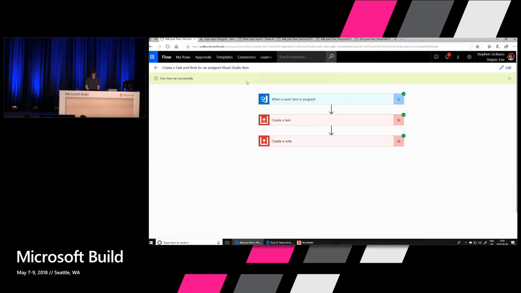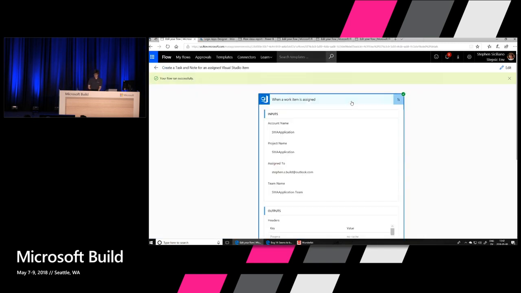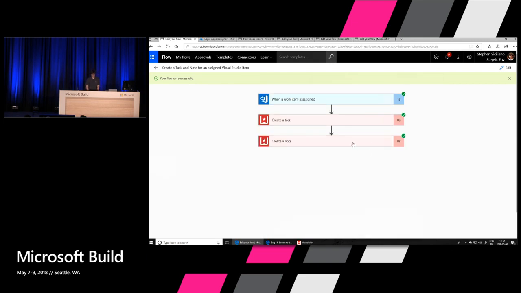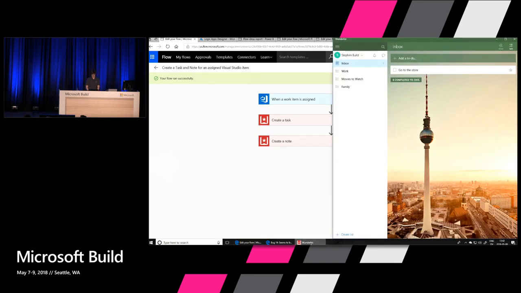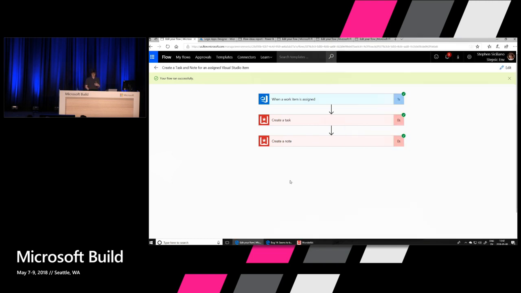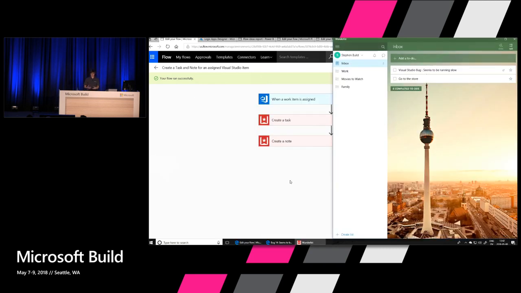So you can see here, the flow picked up the fact that the Visual Studio item was created pretty quickly, almost instantaneously, in fact, and then created a task in Wunderlist. So if I switch over to Wunderlist, and if I sync my account, I should see, there we go, Visual Studio bug seems to be running slow. So in really just a couple minutes, I was able to create a process that listened to Visual Studio and automatically created a task. And you can imagine now, it doesn't have to be just a simple personal automation scenario. There's actually ways to take this and grow it up so that way a whole organization can take advantage of processes like this. So I will switch back to the PowerPoint.